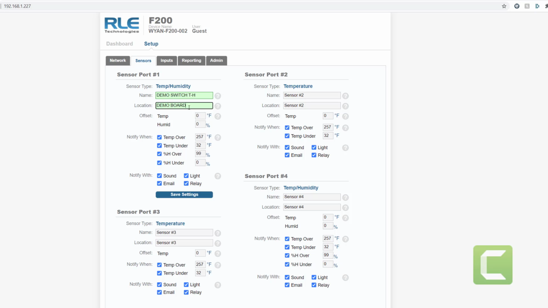It's on the demo board. You can see here, if you wanted to fine tune, once it's been trending for a little while, you can go through and apply an offset for the temperature displayed reading and the humidity displayed reading. You can set your above and under thresholds for your temperature and humidity, and you can also control how the unit is going to alarm. Is it going to send out a sound, drive the LED light, send an email, trigger the external relay, or do you only want one of these to take place?